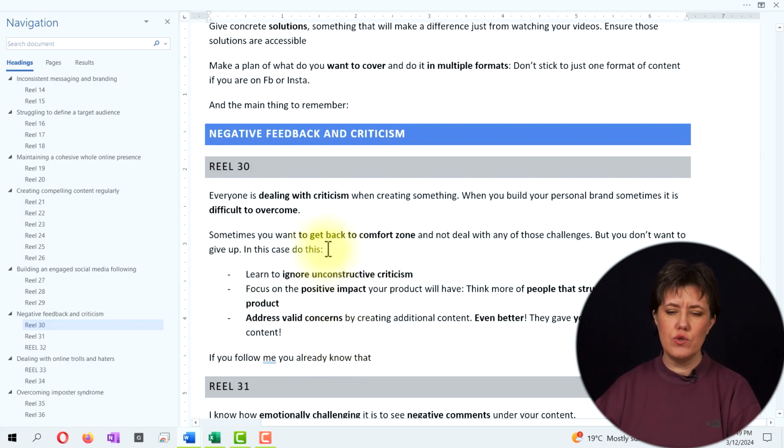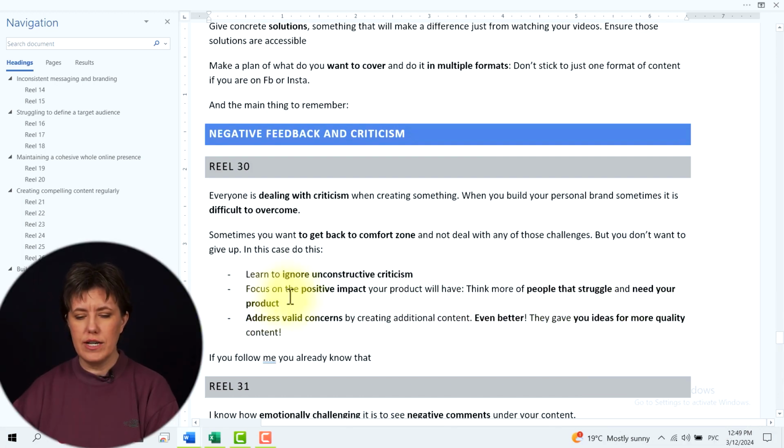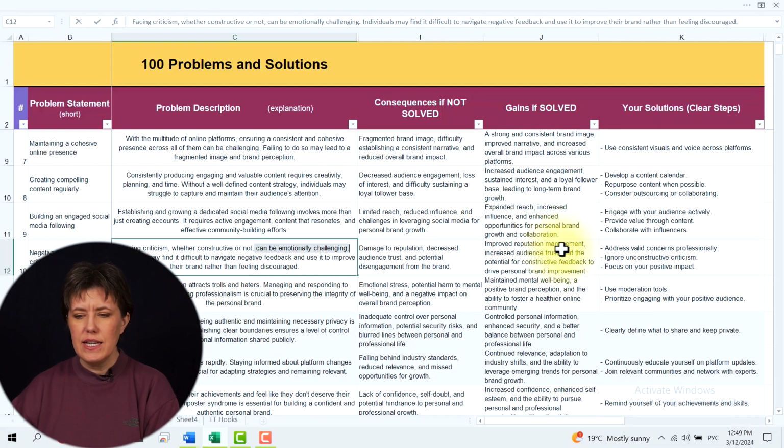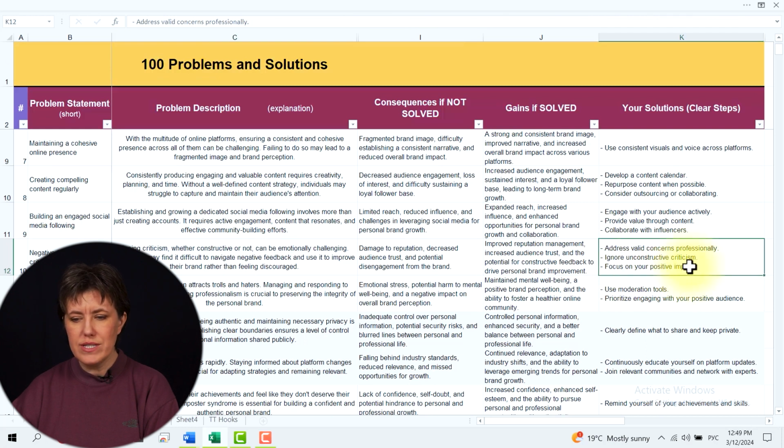Then I say sometimes you want to get back to your comfort zone and not deal with any of those challenges, but you don't want to give up. In this case, this is what you should do. Learn to ignore unconstructive criticism. You remember I have it in my list. Then focus on the positive impact your product will have. Think more of people that struggle and need your product. Where did I take this? It says here, focus on your positive impact. What does it mean, positive impact?